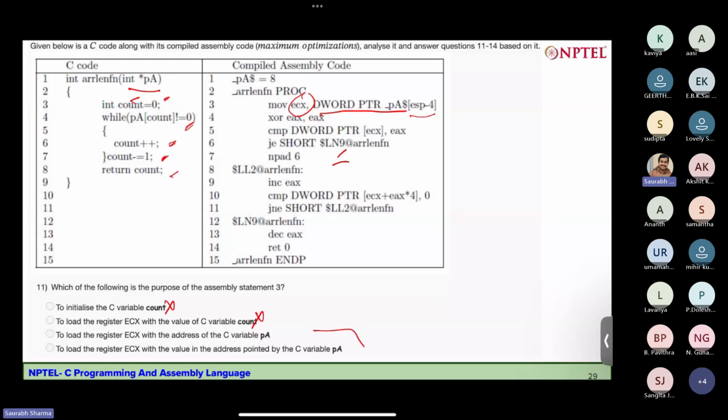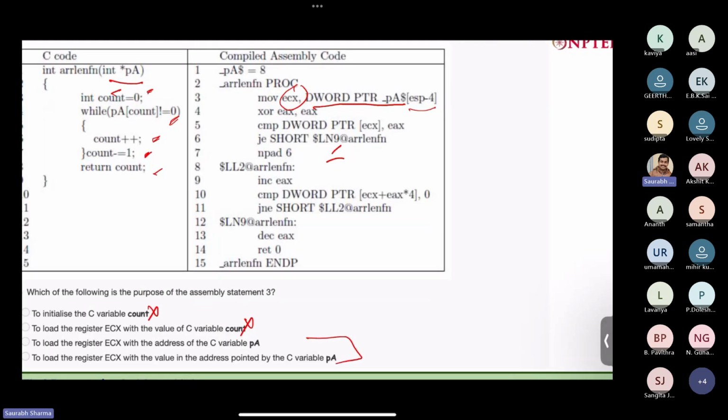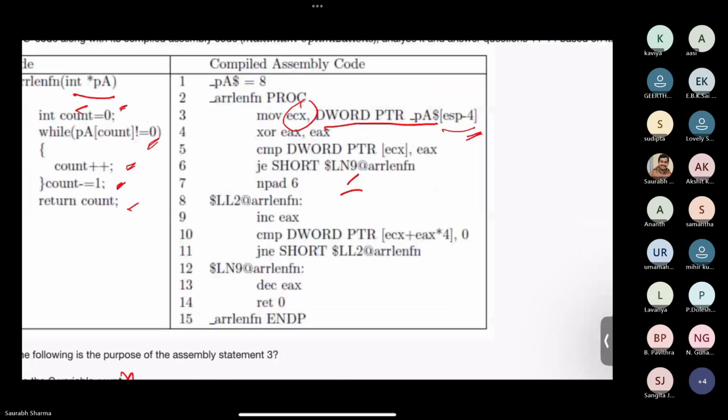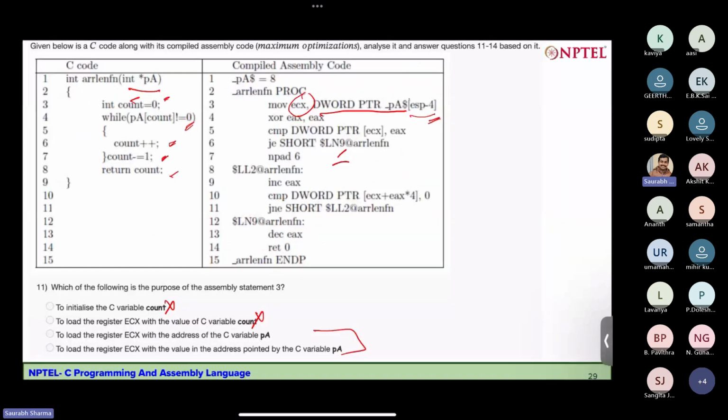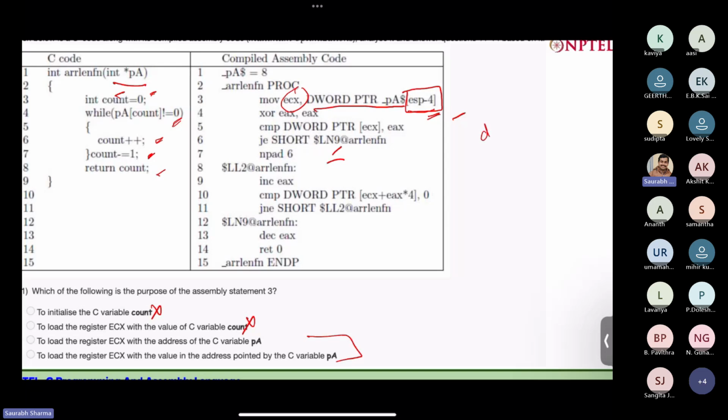Okay, the answer given is C actually, but I think D is the proper one because here we are using this stack pointer minus 4. So the pointer to the address should be right. Okay, I will cross check whether it is C or D. According to you, it should be D. C is the given answer. Okay, I will cross check it.